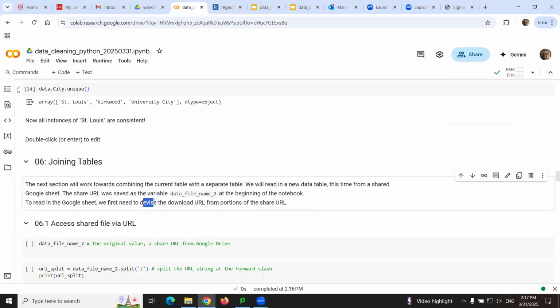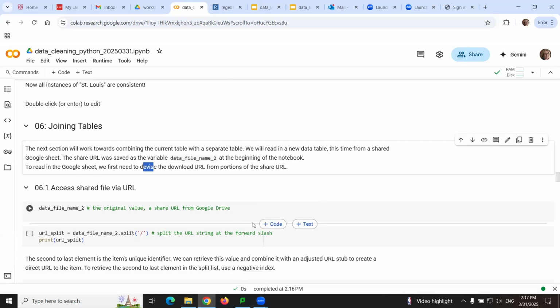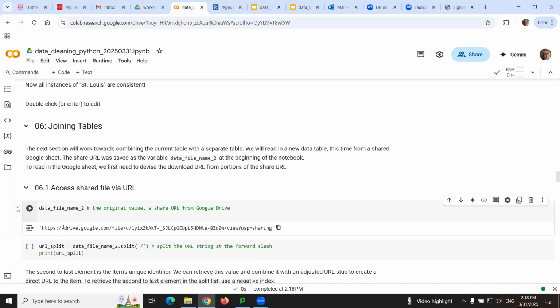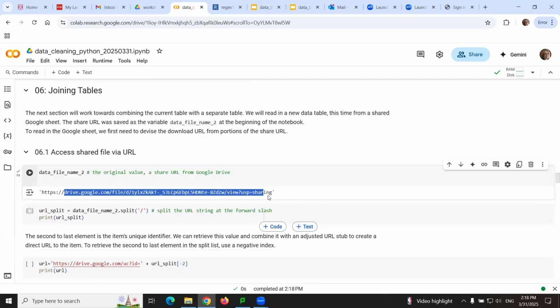Okay, so next up is the final step in our list of things we needed to do, which was prepare this table to join it to another table. All right. So in this section, we're going to be taking this existing table, and what we want to do is join it with our second file, which is the file we named data file name 2. And so just as a refresher, data file name 2 at the beginning, we did set it to this link, which is the sharing link of the file in Google Drive.